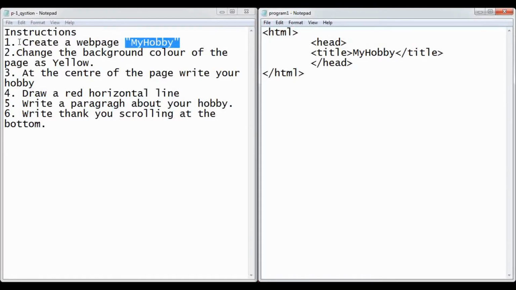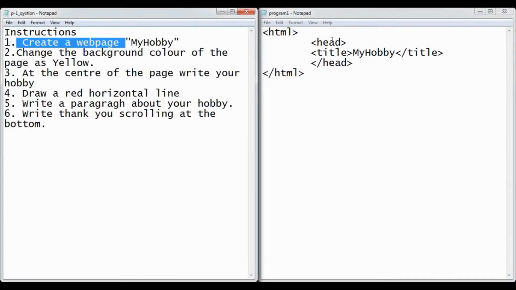HTML document is create a web page. Then head tag is used to write the title of the web page. Once you are done with this, the first instruction is done. Now let us start with the second instruction.